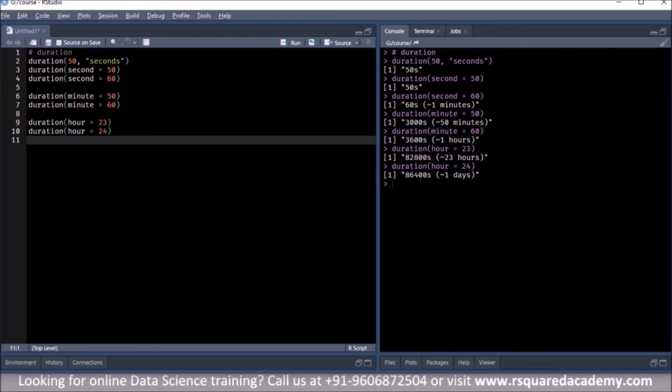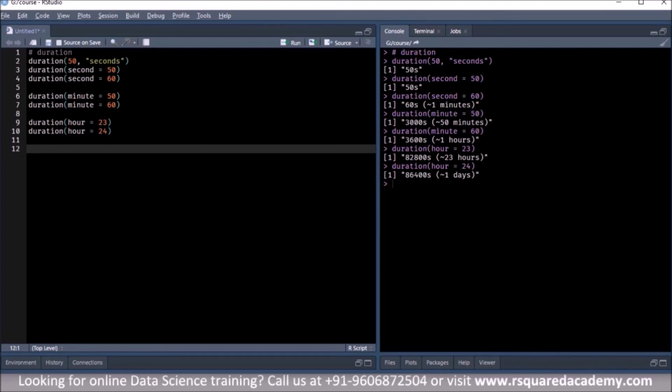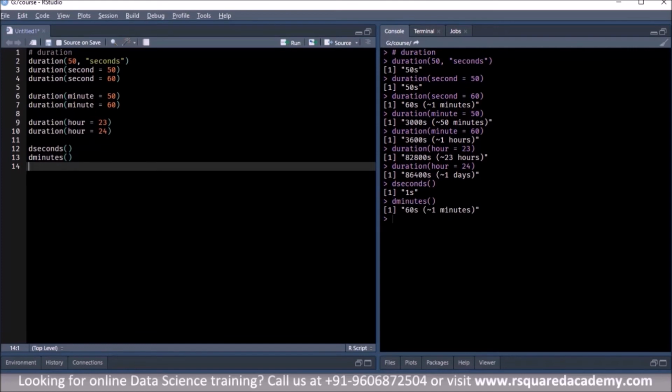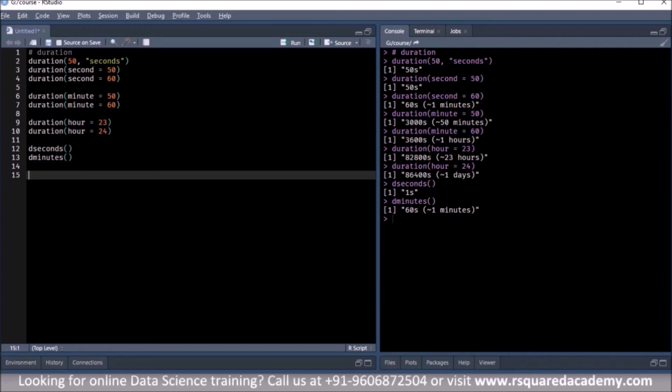Now there are other helper functions that can be used to create duration objects as well. For example, d seconds will show you 1 second. d minutes will show you 1 minute, 60 seconds. Again here the primary representation still is in seconds, but you can also see 1 minute in the bracket.